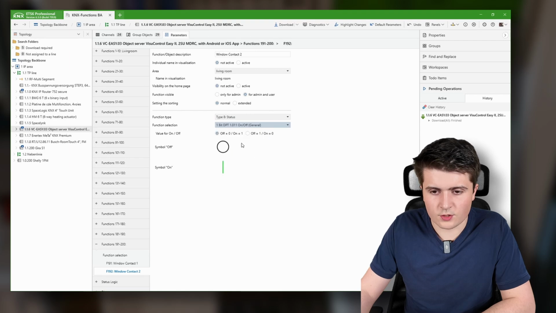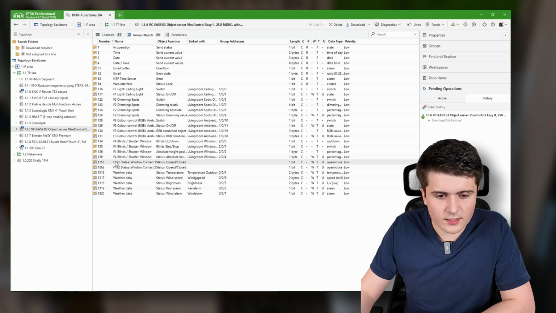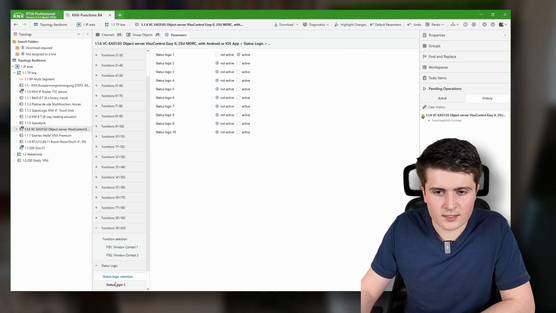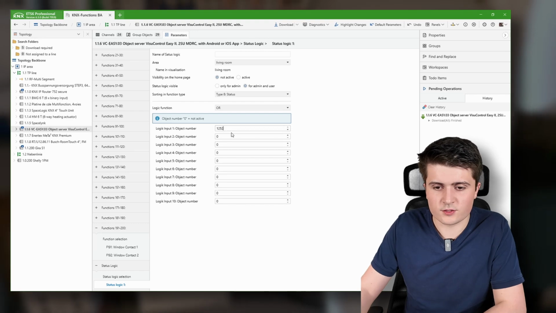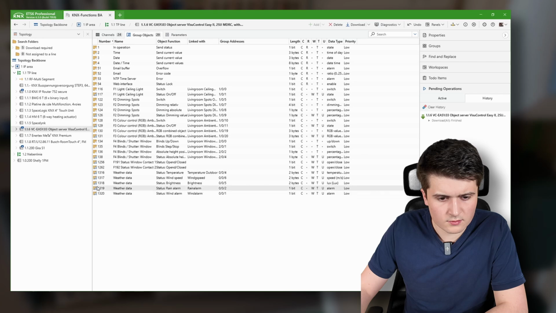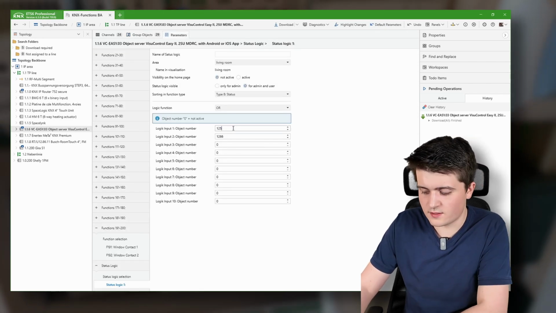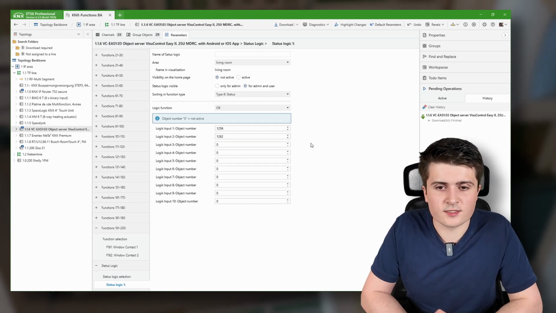Then here to open close window. And now what you will see is that here we have the number 1256 and 1262, and that's basically the number that you need to enter within this logic here. So 1256 and 1262. And that's basically how you can set it up.